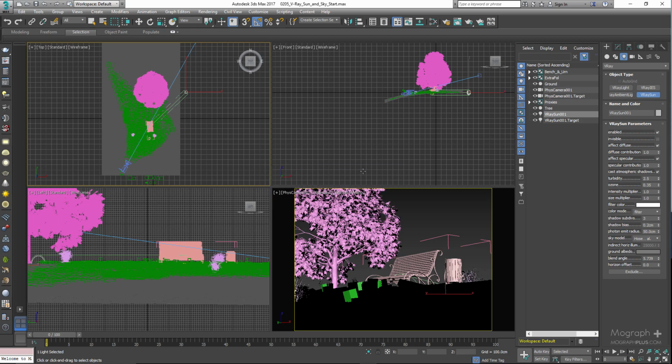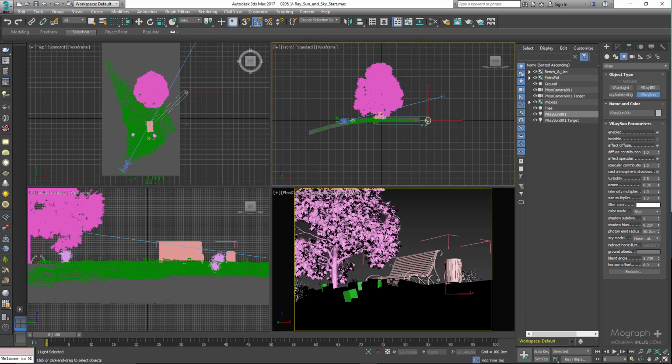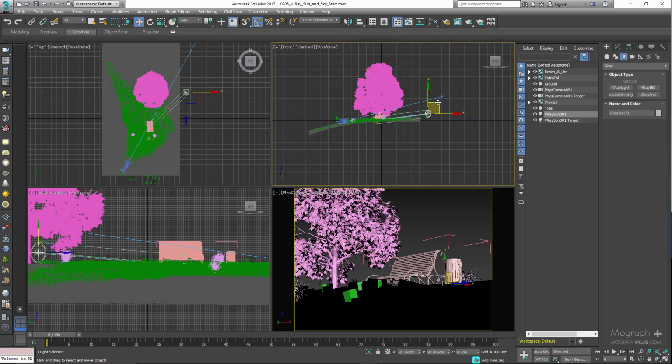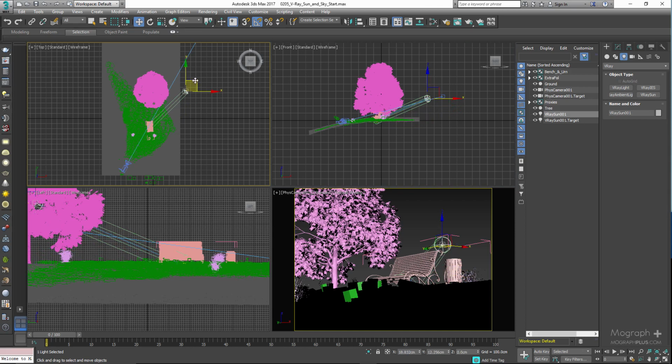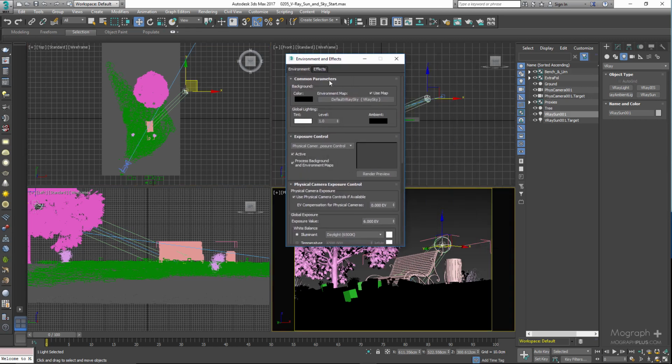In the front view, you can decide on the elevation of the sun. As you increase its height, you go from sunset basically to noon. Let me roughly position the sun in the top and the front view. If I press 8 and go to my environment and effects window, you can see a procedural V-Ray Sky map has been assigned as the environment map, and as we see in a few moments, it takes its appearance and colors from how we position the sun in the scene.